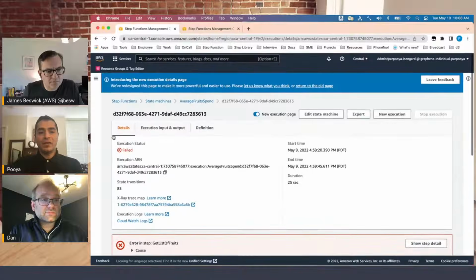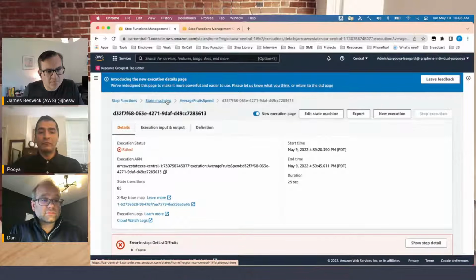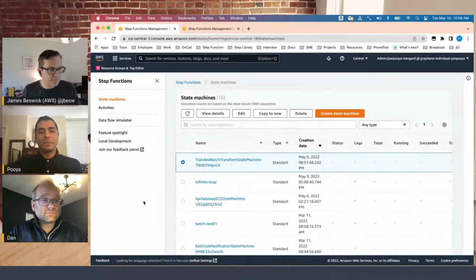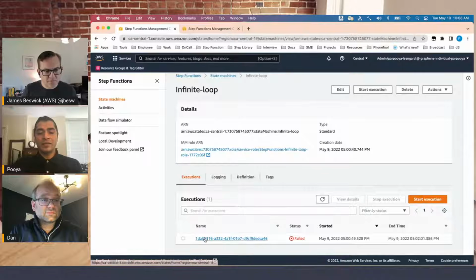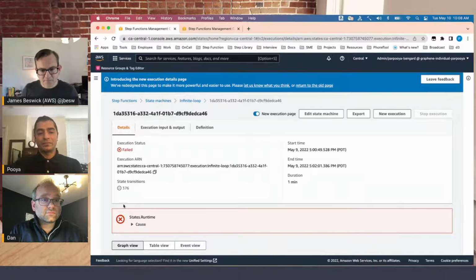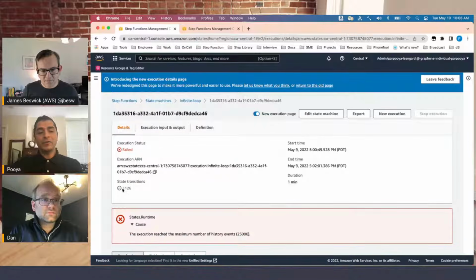The next example I want to show is when you have very big events. I created another state machine that has 25,000 events. As you see, we are still loading the data, but right away we are showing the error message. You can see the execution failed because we reached the 25,000 event limit. Still we are loading all the events behind the scenes, but we are not waiting for the last event to show the error message.